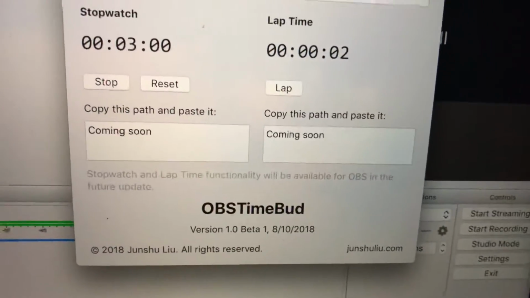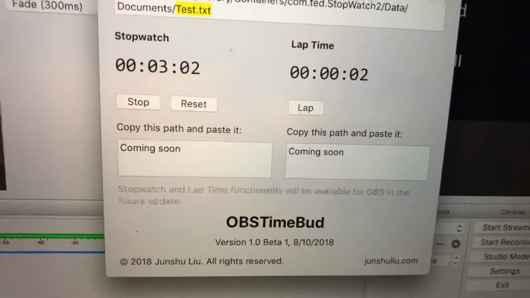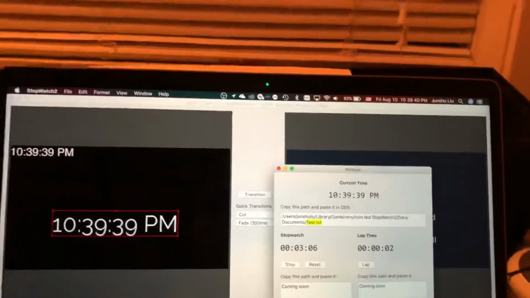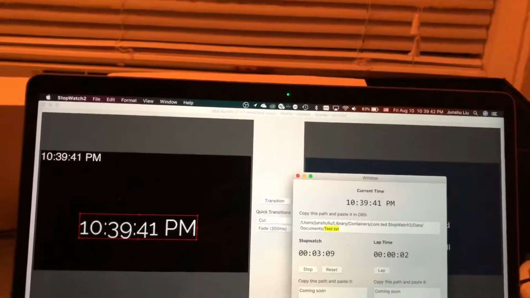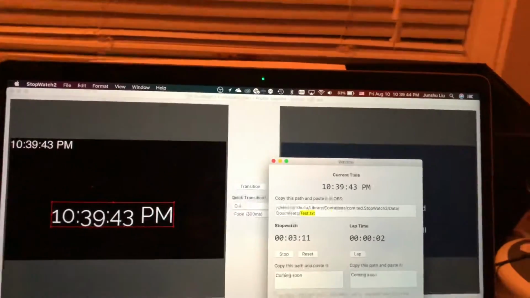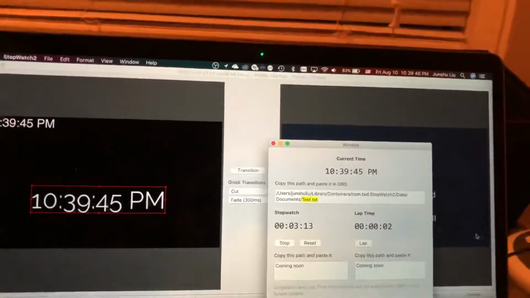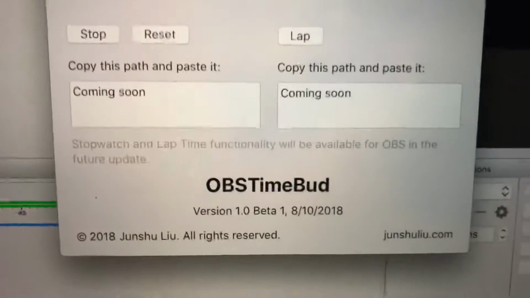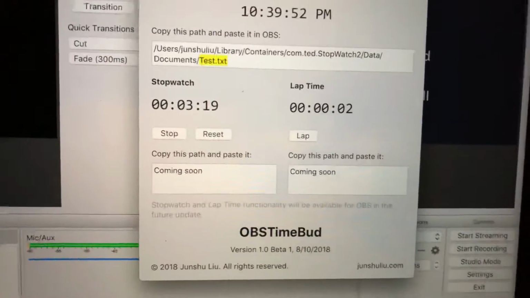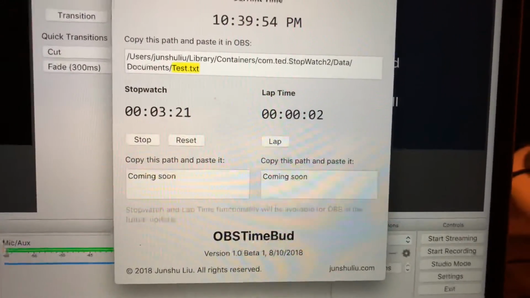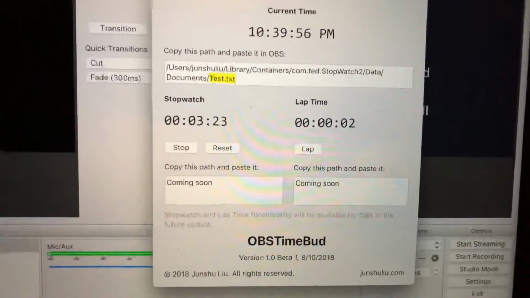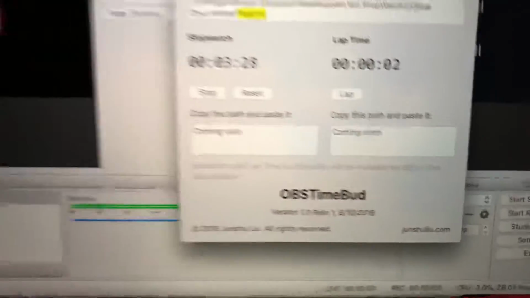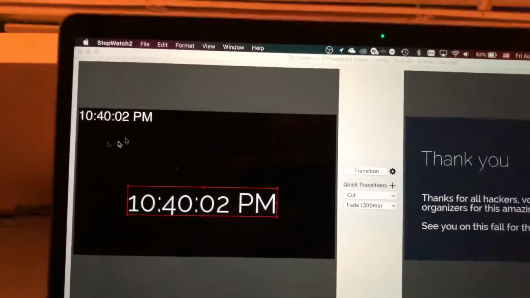I would say it's a Mac version of Snaz. Snaz is a better program. It can show the time and date and even iTunes information, the music you're currently playing. But this is just the beginning. I'm gonna add more functions and make this program better, for a better user experience and more features. But right now I'm calling it OBSTimeBud. At least you can get the current time.